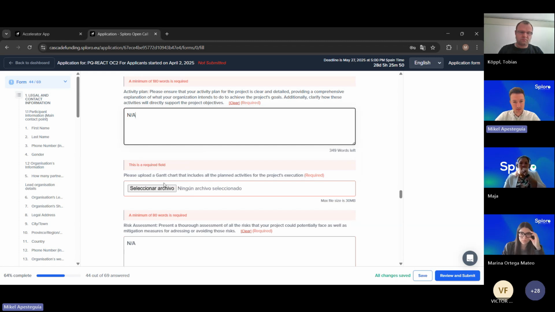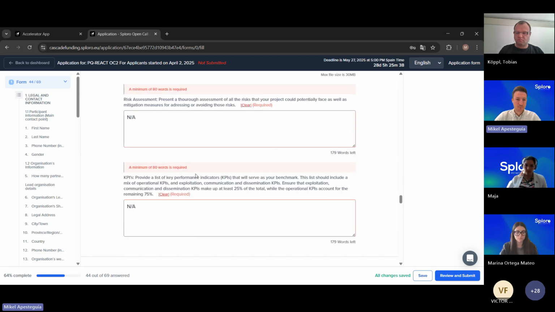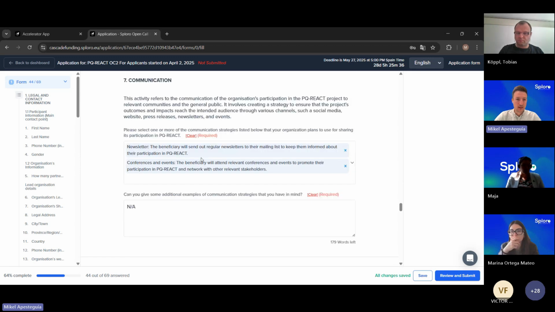Then you will also have to provide a Gantt chart of the project for the implementation. Here again, make sure that the Gantt chart is in PDF format. It's mandatory again. And then we will follow with the communication section.